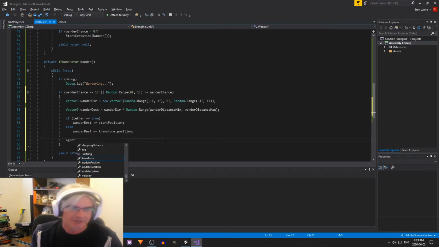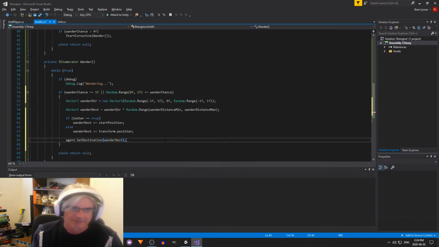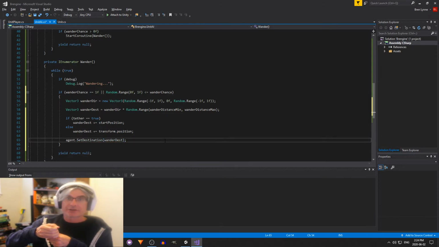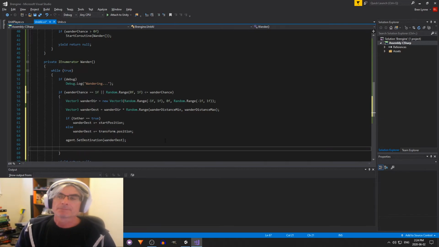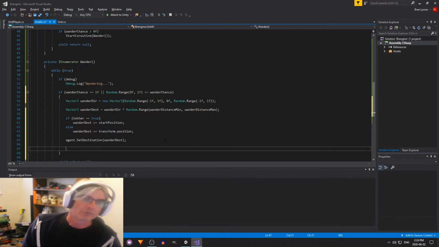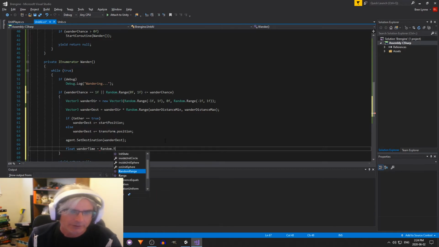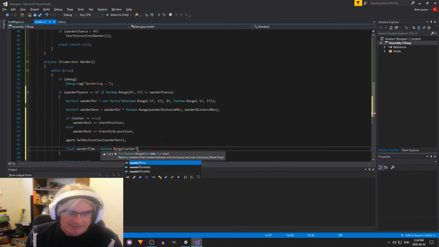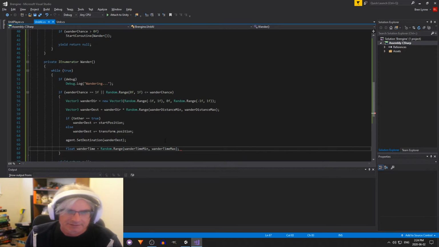Now we can go agent set destination wander destination. This will get the agent to start navigating towards that destination. Now what we want to do is basically just do that until our wander time elapses. So first we'll choose a random wander time. So we'll go float wander time equals random range between wander time min, which could be 0, and wander time max, like so.